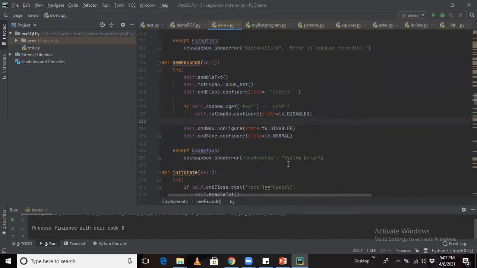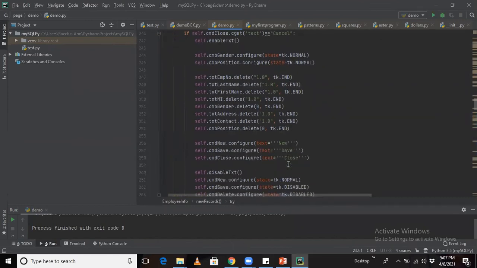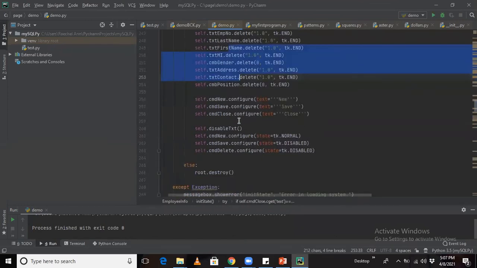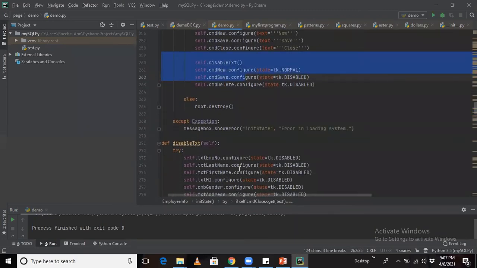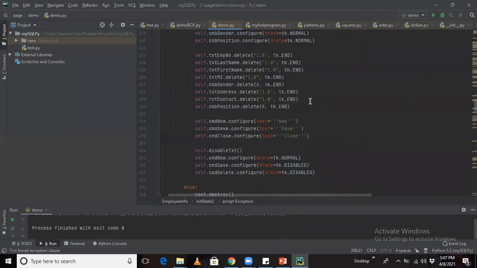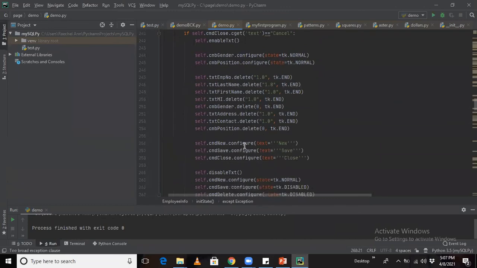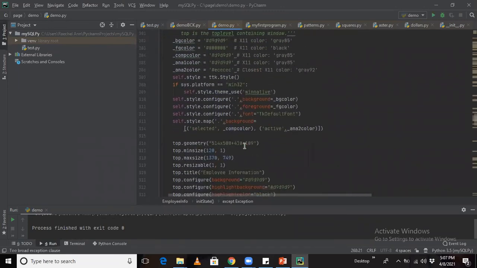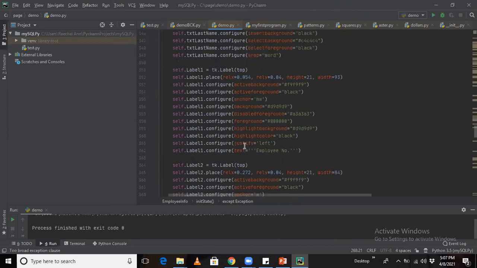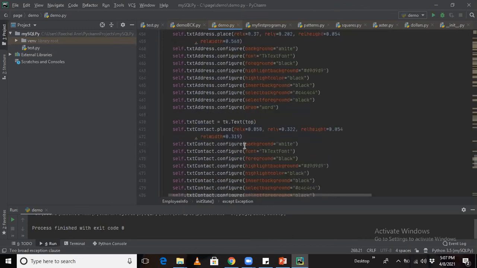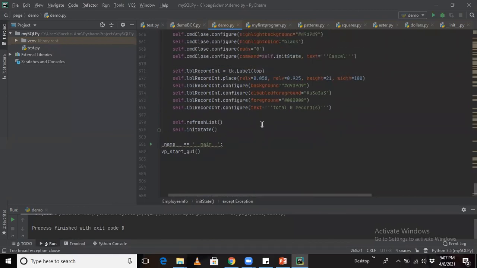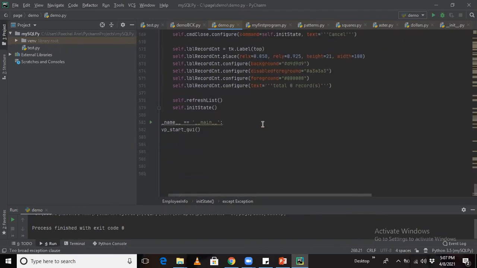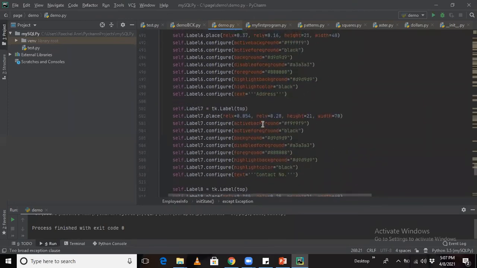The rest are puro Python. Disable, clear the text box, enable the text box. Puro Python programs na yan. So, yun lang yung part ng SQL. The rest are, that's the full code. Puro attributes, properties na lang to ng mga objects ko in my form.